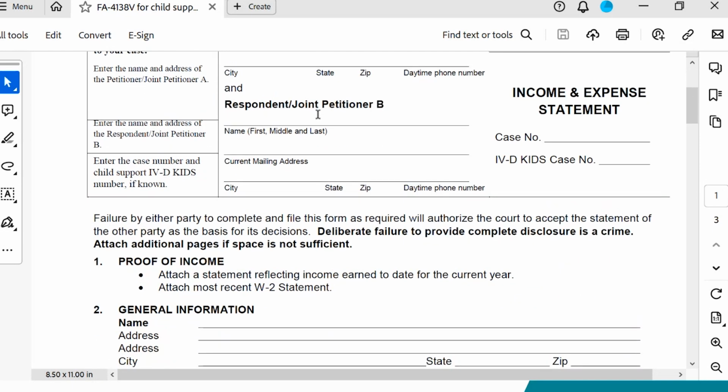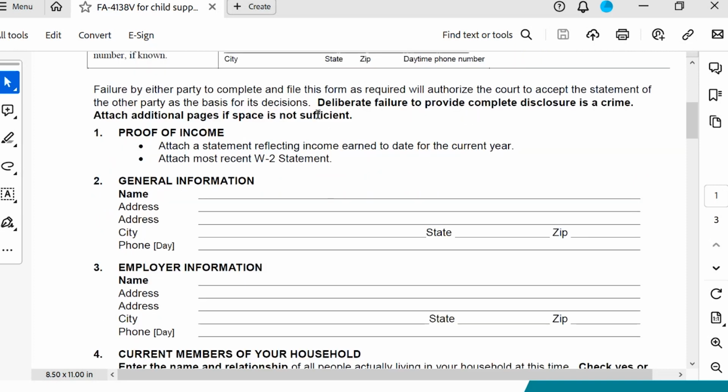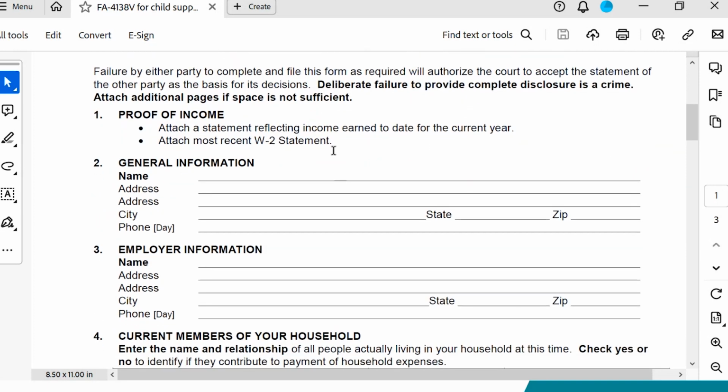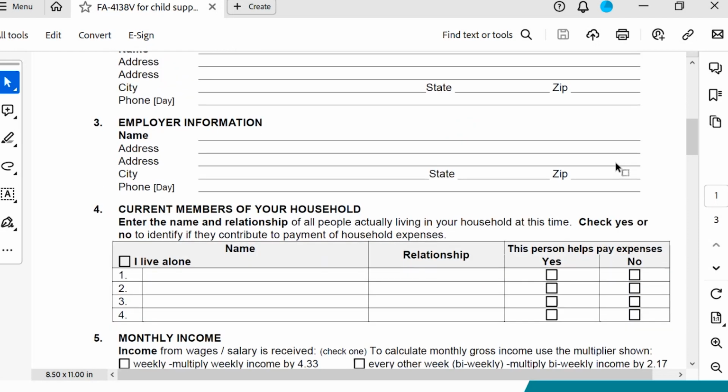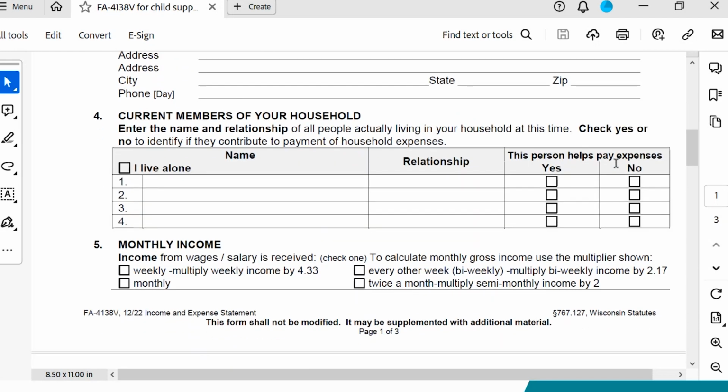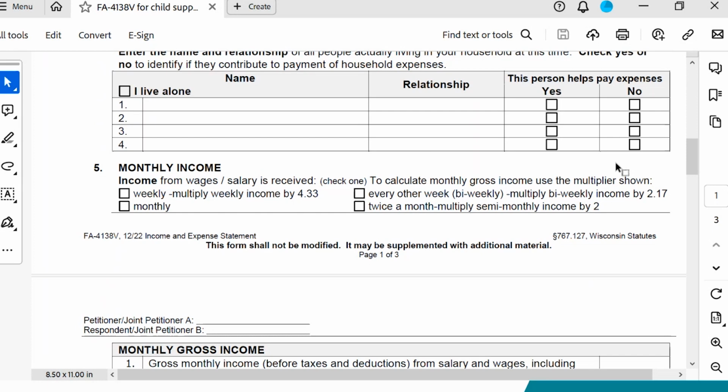Section 1 is going to be where you're going to attach your proof of income. This is a statement reflecting income earned to date for the current year and a most recent W-2 statement. Sections 2 and 3 are general information about yourself, such as your name and your address, as well as for your employer. Section number 4 is for you to enter the name and relationship of all people that you live with in your house. Section 5 is a breakdown of your monthly income and monthly deductions.